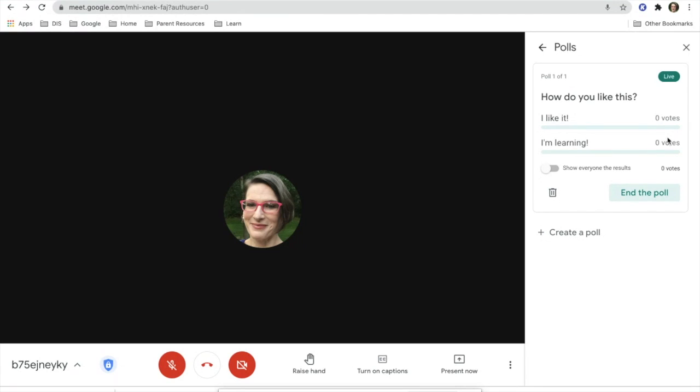One thing that you'll notice is you can do multiple polls during your Google Meet. You will also receive a report at the end through your email telling you the polls, the answers, and the votes. This will be useful if you want to put this into a Google Classroom so students can see the final results.